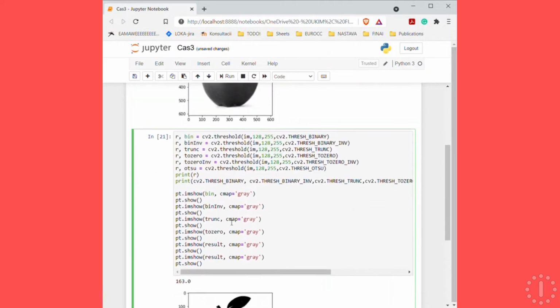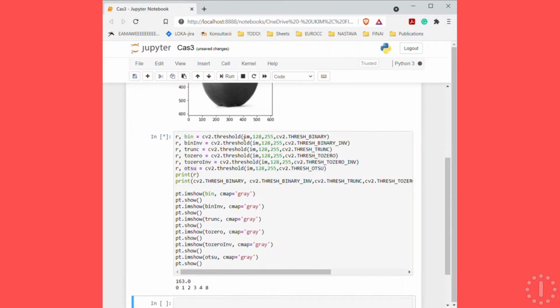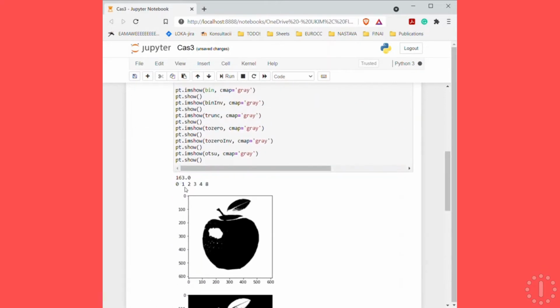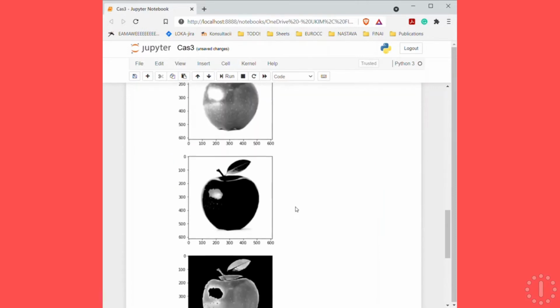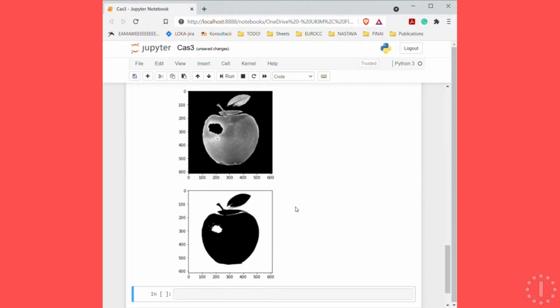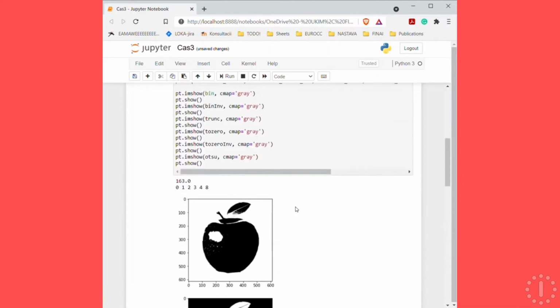Did I set it to everybody? No, to 0 inverted and Otsu. So here it is. Here are the flags 1, 0, 1, 2, 3, 4, and 8. And we have the image of the apple with each of them, and the calculated value using the Otsu threshold method.